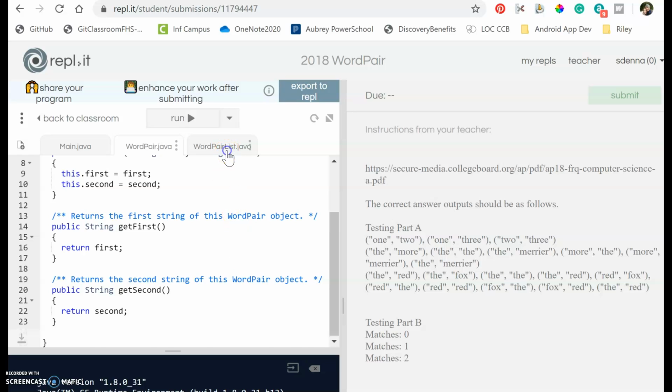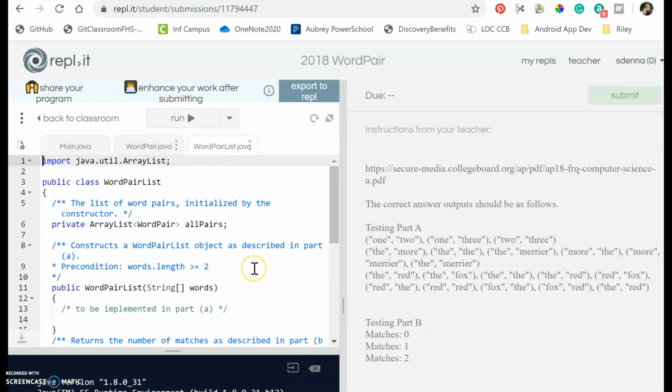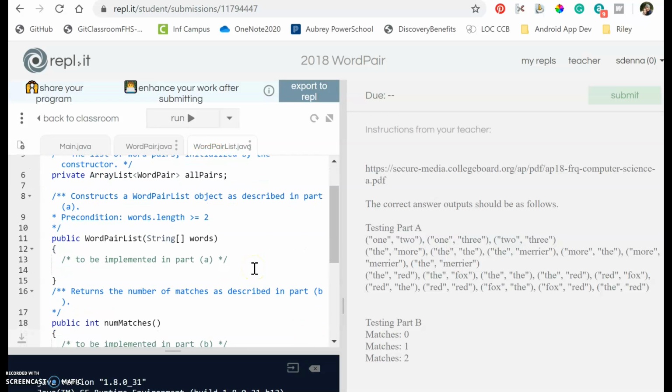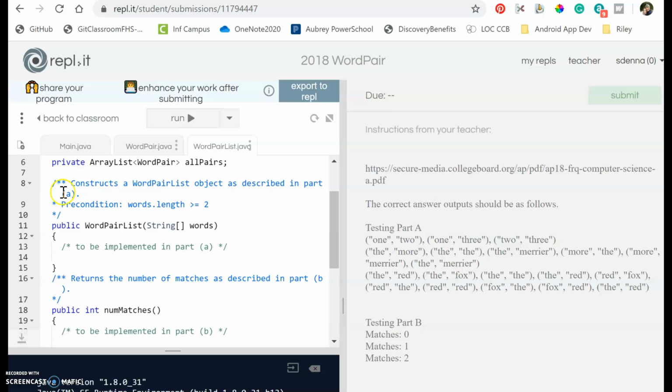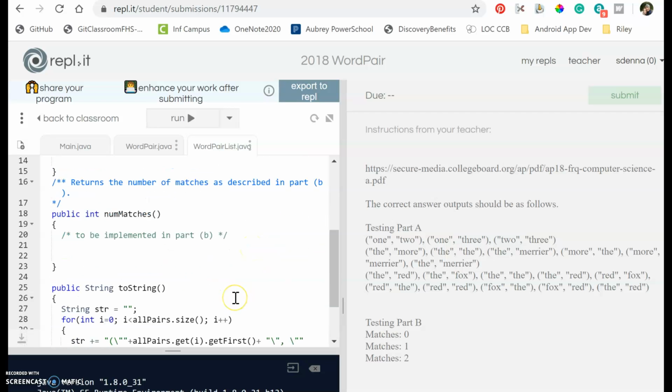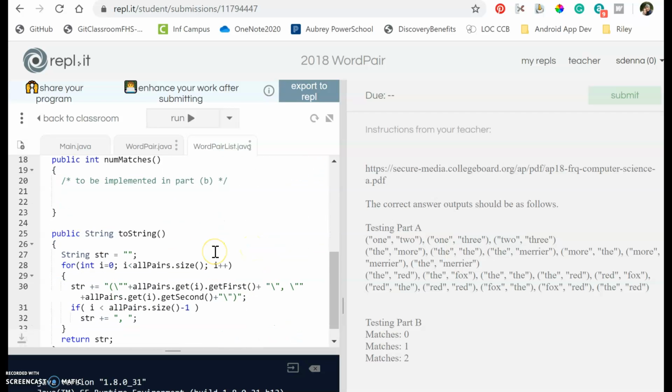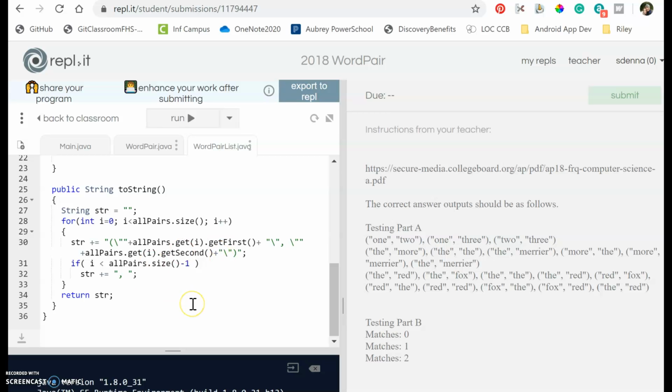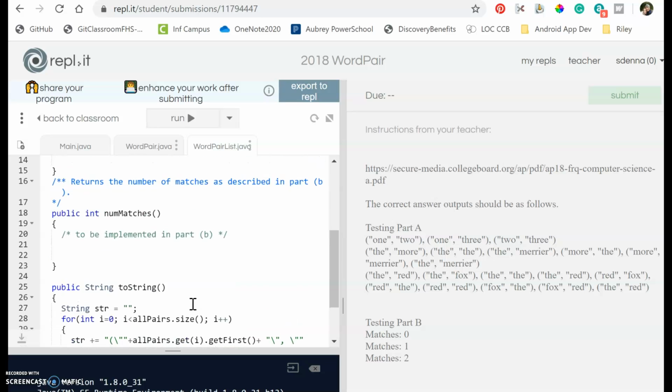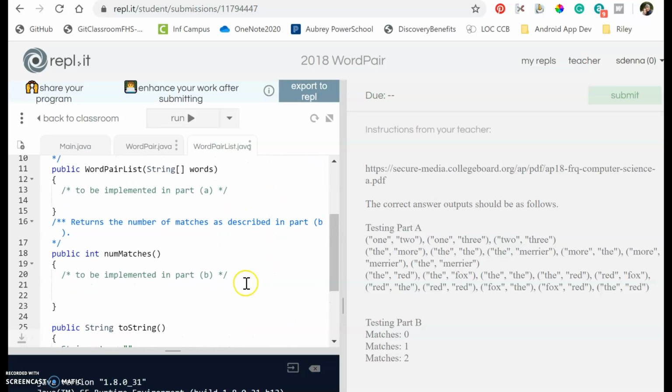Then if we go to wordpairlist.java, here we're going to see the code that we need. It talks about the part that was in part A. Here's our constructor, so this is the code that you wrote out. Then we have this num matches method, which is also the part that you wrote out. Here we have a toString, and this toString is just written for us so it works. So really, you only had to write 2 methods for this free response problem. You just type your code right in here and then hit run.